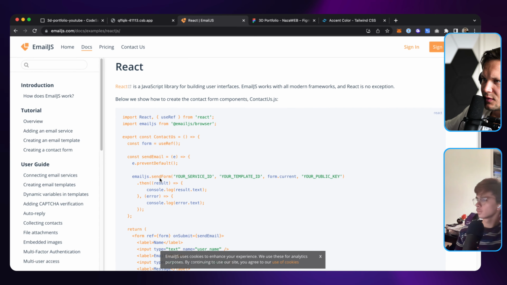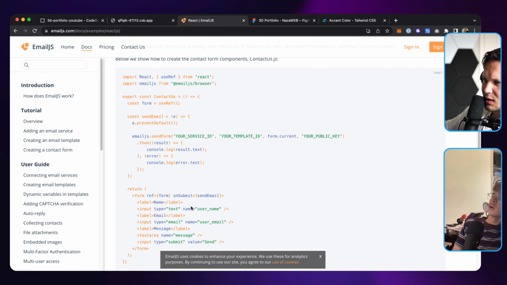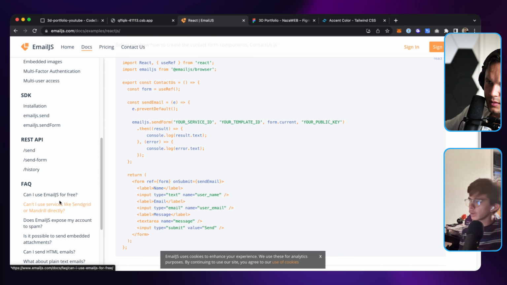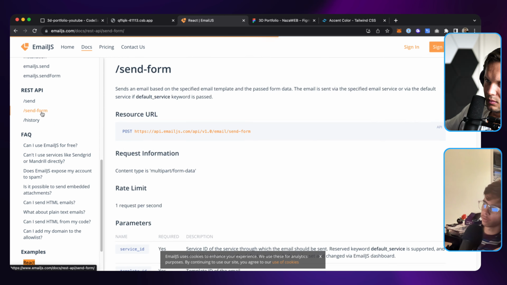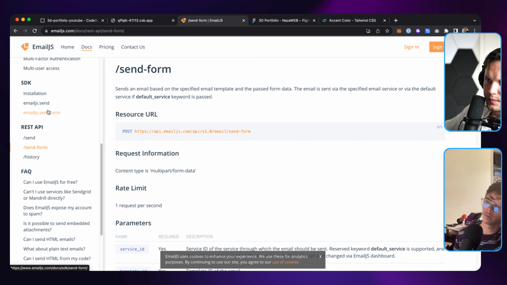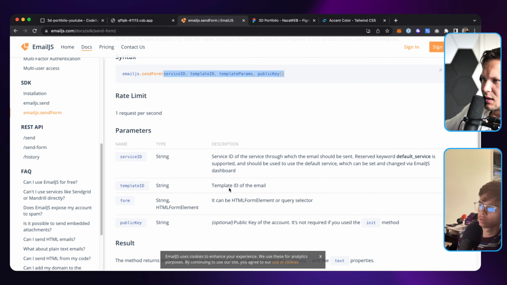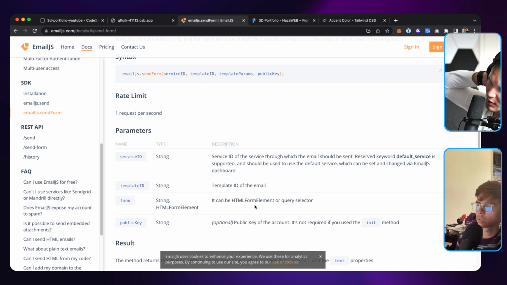Next up, send form. So we get the send email function. We can set that up in a second here. We just need to set a reference. Oh, so we have to use a form container, not a form field. It says service ID, template ID of the email. It could be an HTML form element or a query selector. What is that supposed to mean?